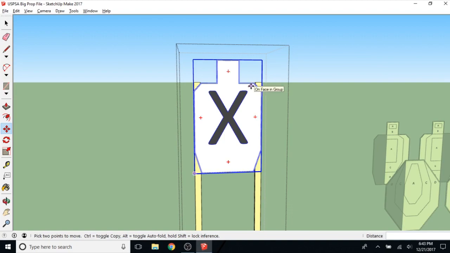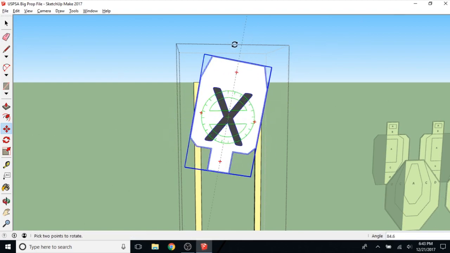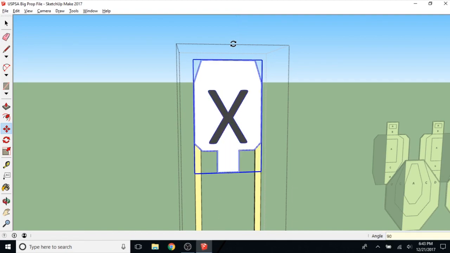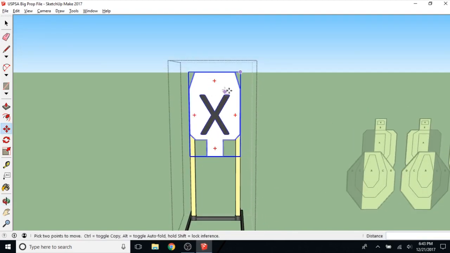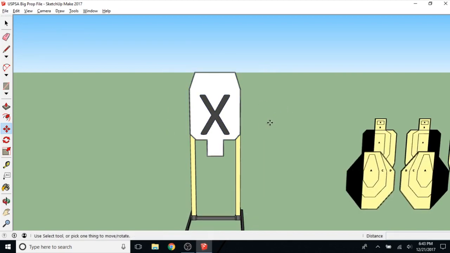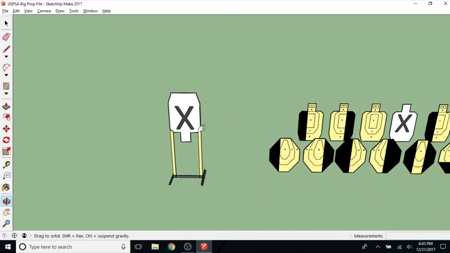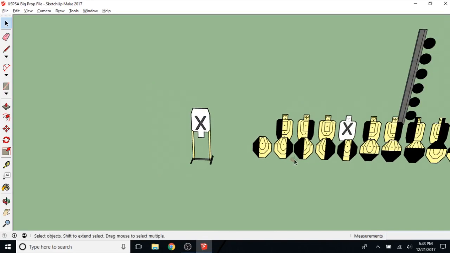We're going to flip the target upside down, basically, the way it is. So we're going to click here. We're going to rotate it around the green axis. Going to go to 90 degrees, and there it is. It's upside down. That's what I want. Right click, close group, because we got to do all these targets individually to make it work out correctly.